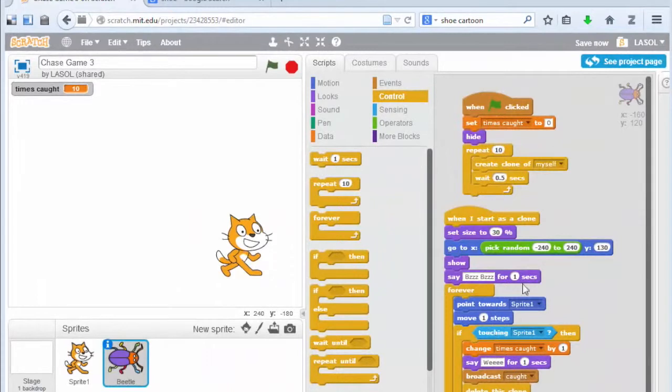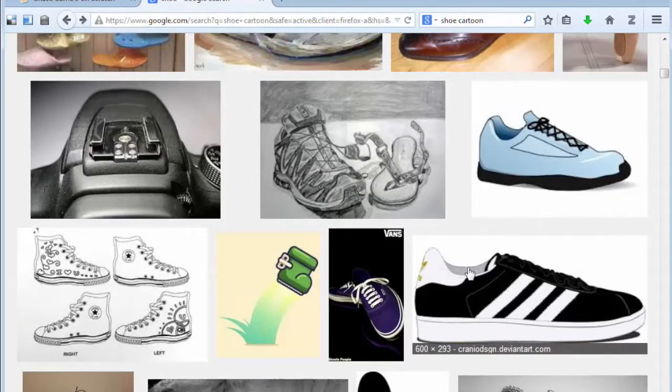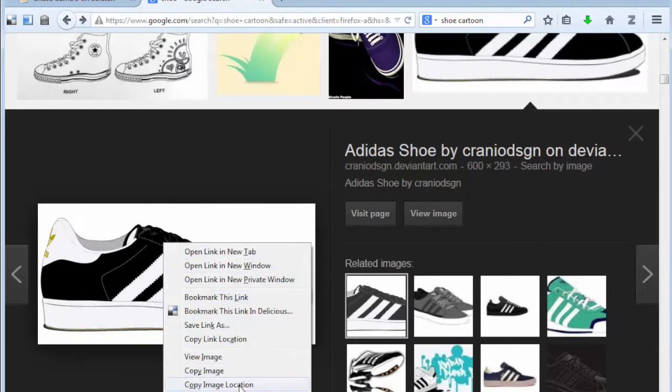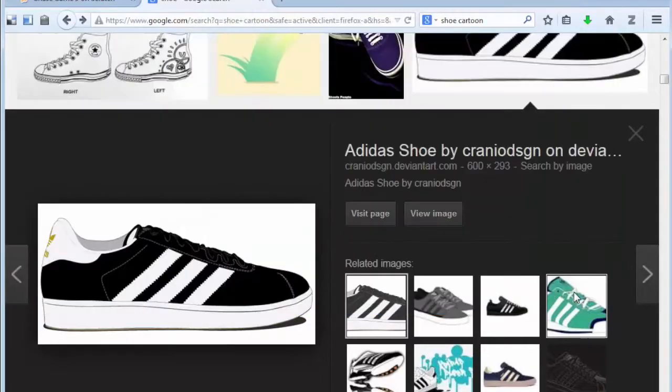Okay, so now we know how the cat can get caught, but the cat needs to have some way to defend itself. Now, if you saw a lot of bugs coming at you, what would you do? Maybe you would throw a shoe at it. That's just what I was thinking. So I went out to the internet and found a picture of a shoe. This looks good. In order to use this in my game, I need to save it to my computer. So I'm going to right-click on the shoe and say Save Image As. Put that right on my computer. Oh, it's already there.